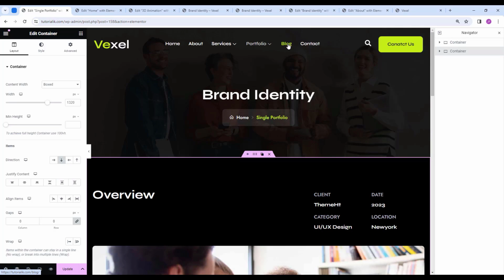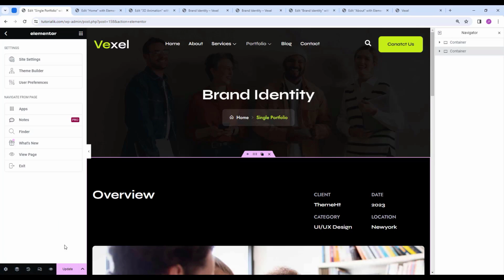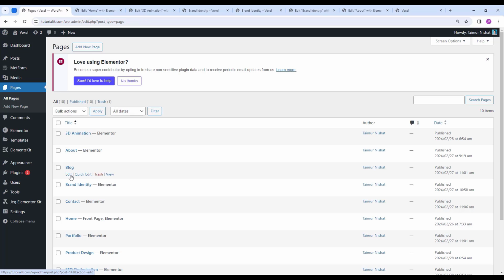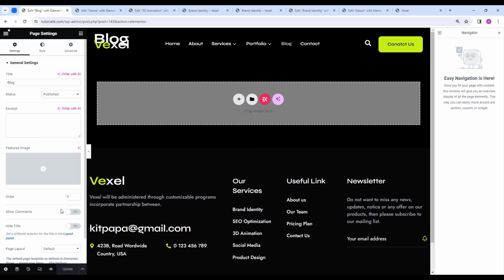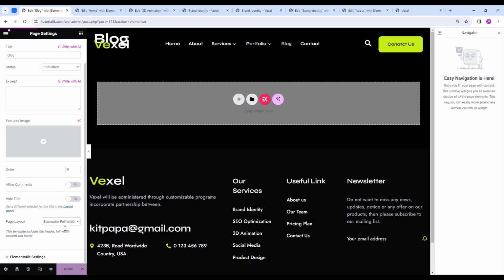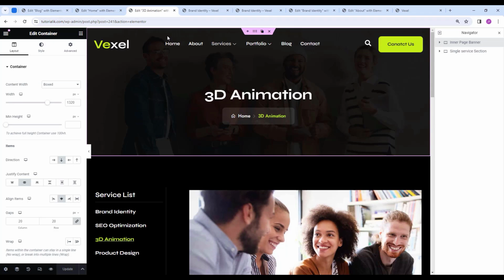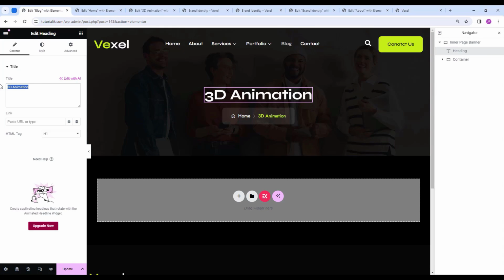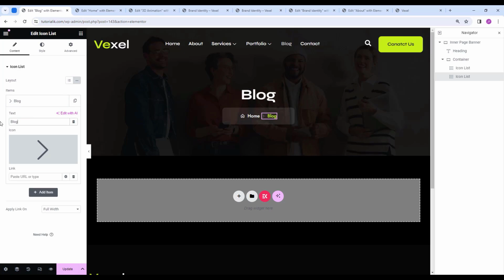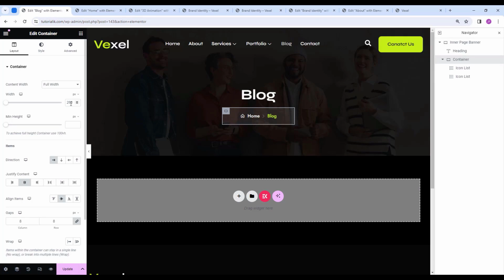Now let's make the blog page. So let's go back. Before that, let's just update and click exit. And from here, let's edit the blog page. Obviously, let's make it Elementor full width. Then let's add an inner page banner. In here, let's make it blog. Then in here, blog. And we can actually make this smaller. So 200 is looking good.